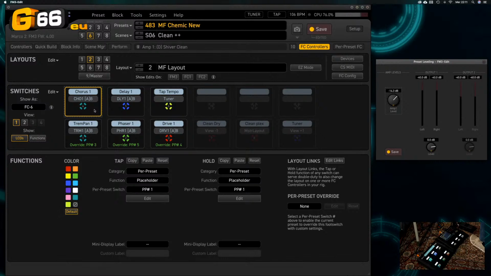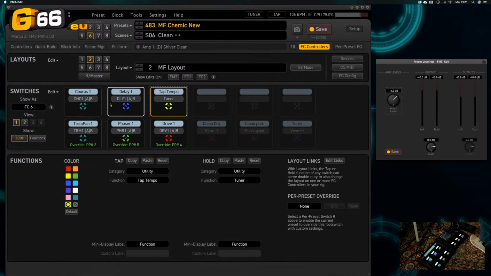So I don't assign these effects with the per preset foot switch. Also the tap tempo. So the upper row is always the same in all layouts. The lower row changes depending on the preset. So in this case I use the tremolo, phaser, or drive, but in some cases I use a different configuration, and so on and so on.